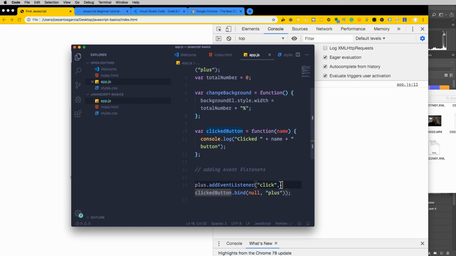Okay, so now we're saying plus dot add an event listener. So we're listening for this click event, and when this click event happens, we want to run this function. We don't want to trigger it right away. We want to attach this function to this listener, and then once it gets clicked, we want to pass in this as the argument for that function, but without triggering it.